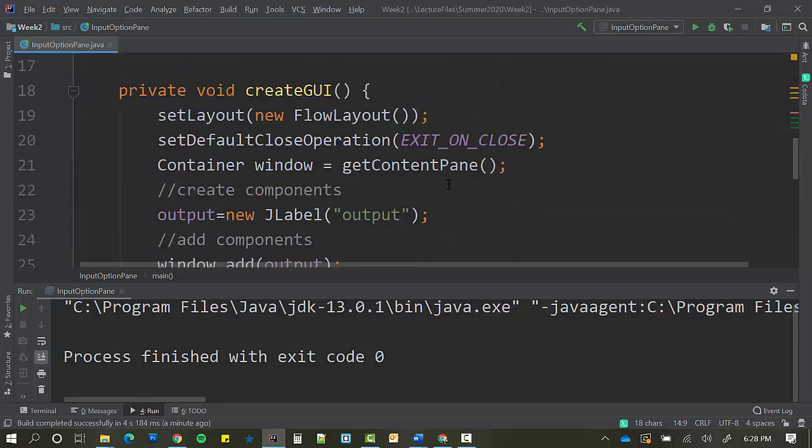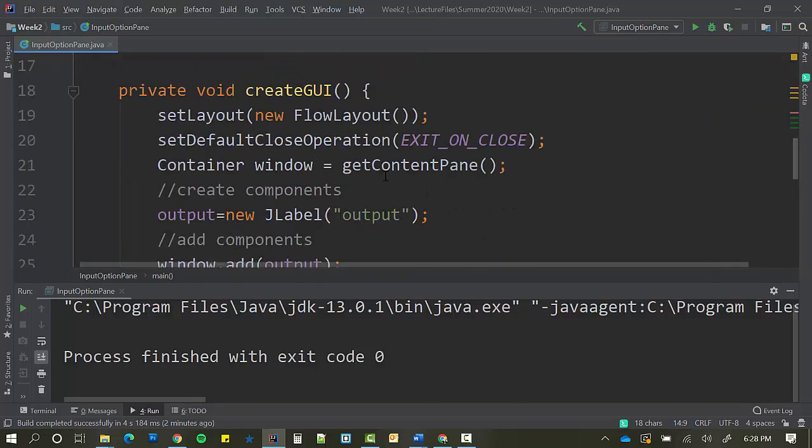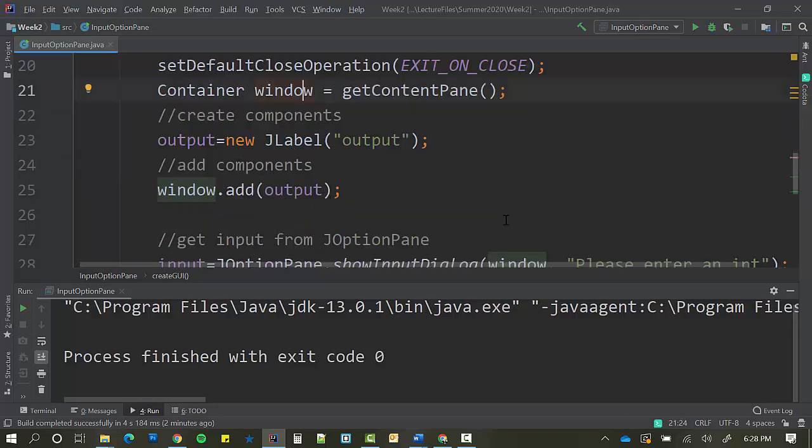createGUI is a new method that I am creating, and when I invoke it, it's going to execute everything inside of here. Okay, so what I'm going to do here is I'm going to set the layout to a flow layout. Basically what that does, it takes all the components that I put into my JFrame and puts them side by side. I'm going to set default close operation exit on close, and I'm going to get something called the content pane, and I'm going to call it window.